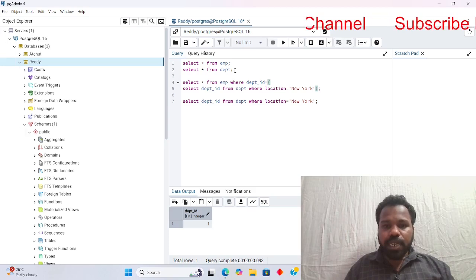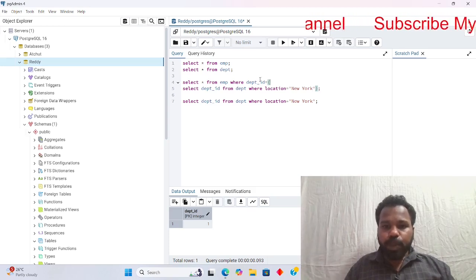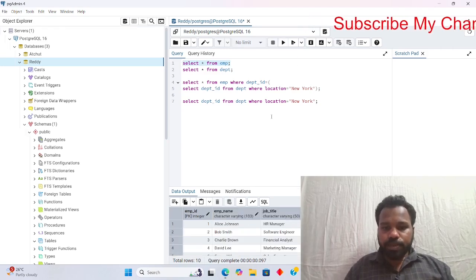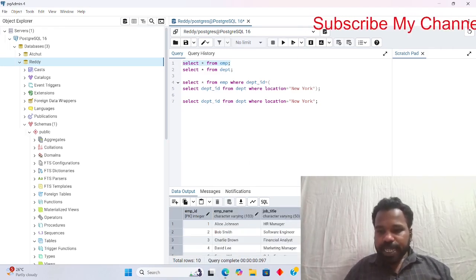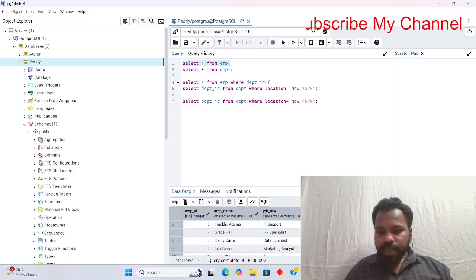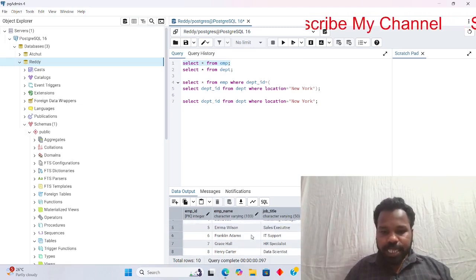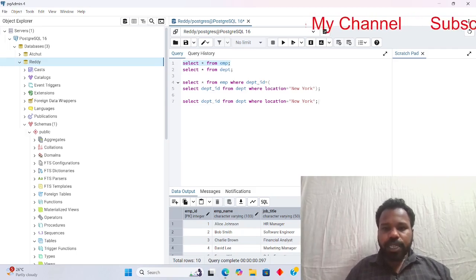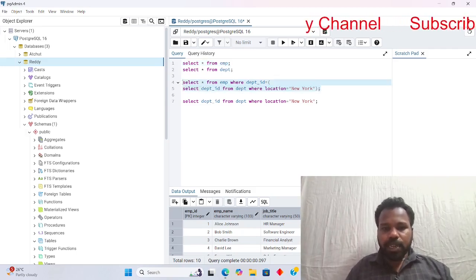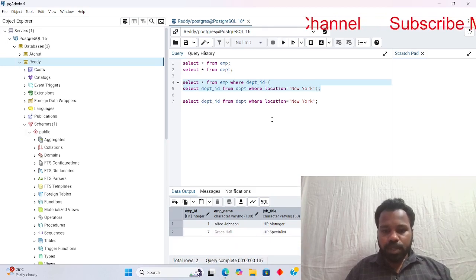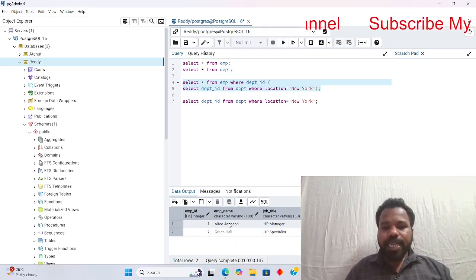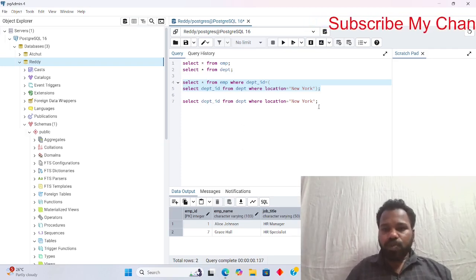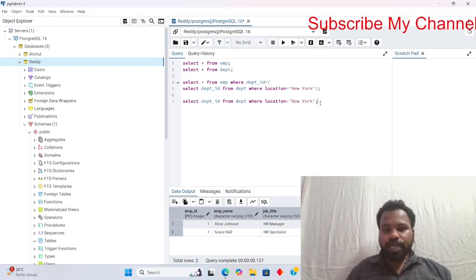So I want to check the employee also. So in employee where the department ID is 1. So let me cross check where the department ID is 1. 1 and 1 here. So what are the names? Grace Hall and LS Johnson. And let me check, I'm getting the same result or not. Yes, Grace Hall and LS Johnson. Did you able to see, right? Like how the subquery works? So this is the subquery.